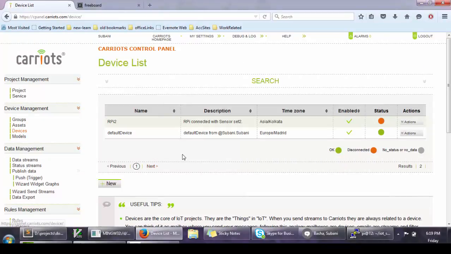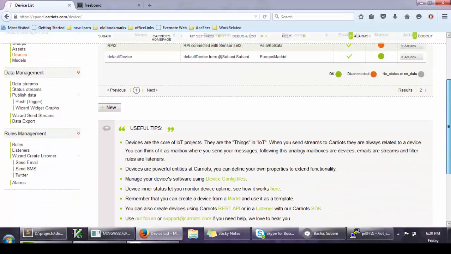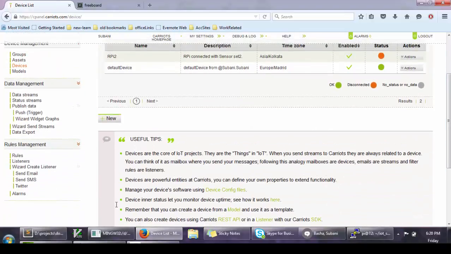Now coming to carriers. Previously I showed the Python code which reads the data from various different sensors and sends it to carriers using MQTT. Carriers is a SaaS platform for IoT, and here we go to the devices. We have created the devices that we want to send the data, and all the authentication and other factors will be provided from here itself.